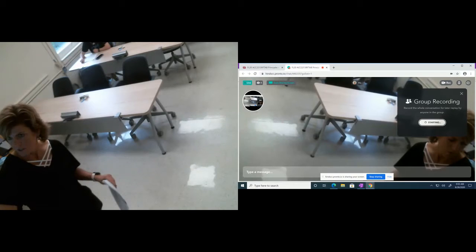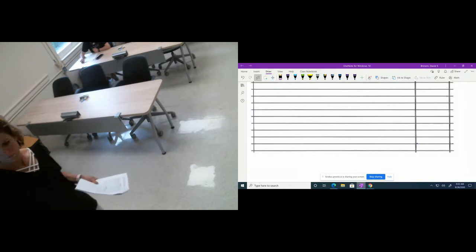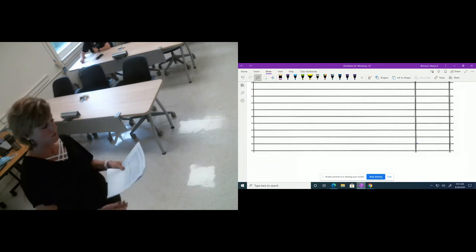Why is my screen not sharing what I want? There we go. I wonder if it's sharing the right thing. I think so. I think if I'm sharing my whole computer, they're going to see that.